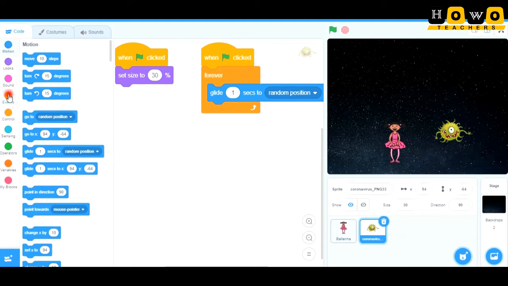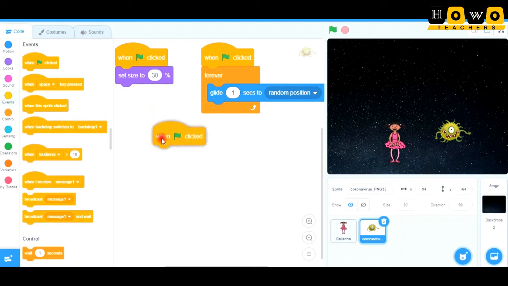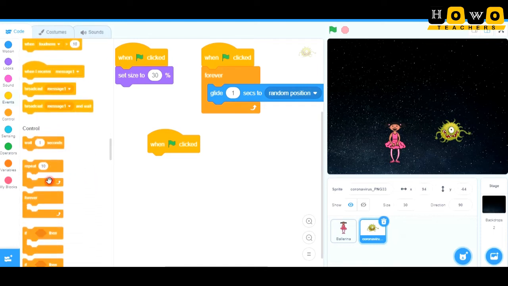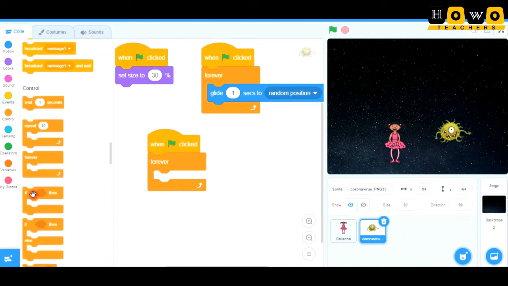The event I'm taking here is that whenever I click on the go flag, then again I will be taking the control, that is forever. I will be taking one more control, that is if then. I am taking that if then control here. Then what?